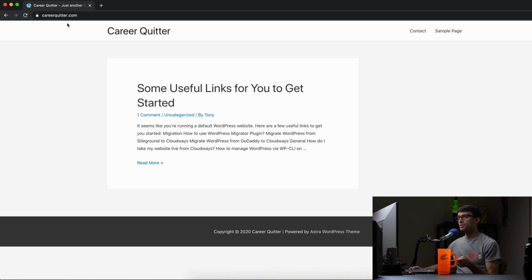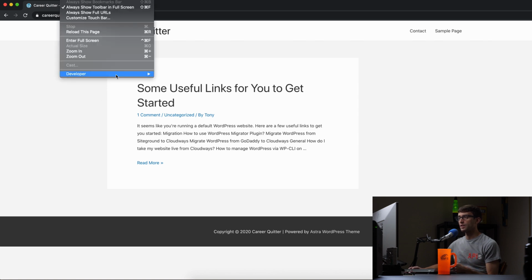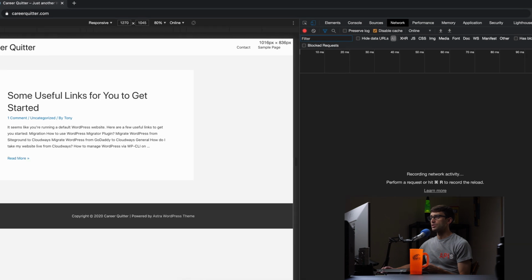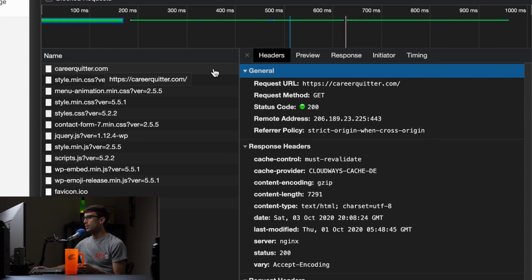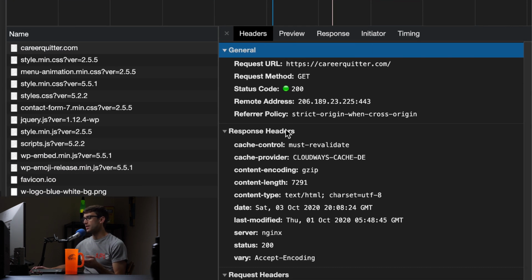And the first thing I want to show you, if we are in Google Chrome, if we go to View, Developer, Developer Tools, and just reload the page here, and click on the network tab, make sure all is selected, click on Career Quitter. We can take a look at the header and specifically the response header, and we see no indication here, especially at the server level, that there is any caching going on. Okay, there is compression, there's gzip compression, and you do see this Cloudways cache-de. I'm not sure what that is, but it's not the Varnish type of cache that we're talking about.